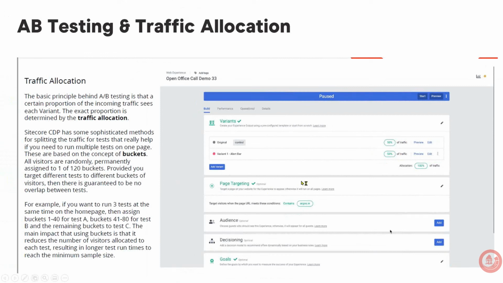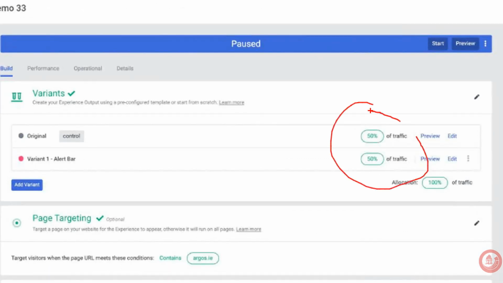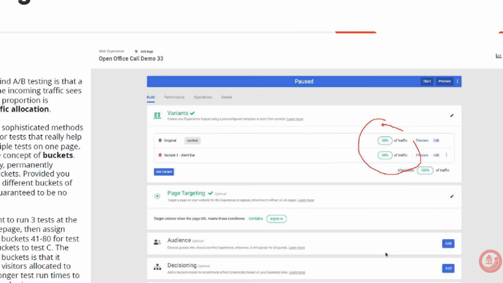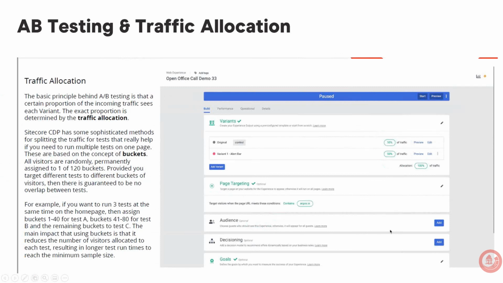When you configure this traffic allocation, there are a couple of ways to do it. One is percentage based, or you can also use buckets. Buckets are nothing but kind of a Sitecore CDP personalized way to assign a particular number to a visitor. The numbers are from 1 to 120. So you can also select that.